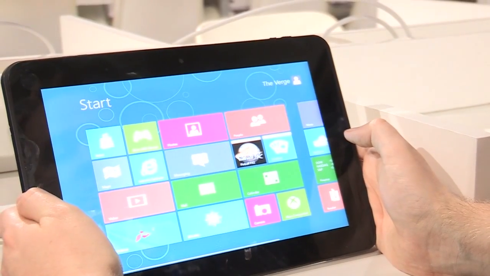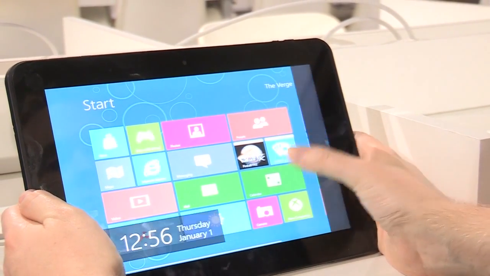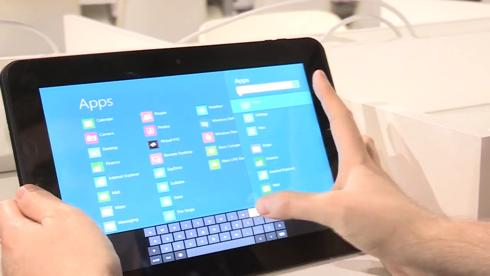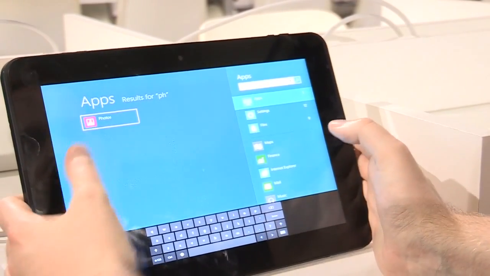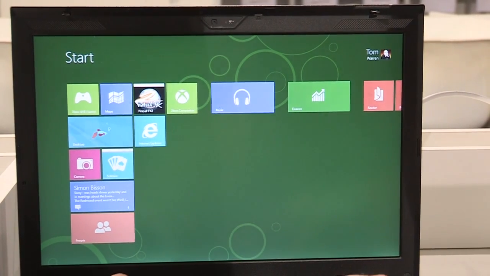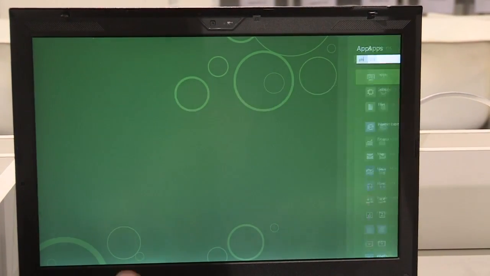Search for an application in tablet mode: you swipe from the right, go to the search charm, and then you type in the actual application that you need. So let's go photos. And on the keyboard and mouse side, you literally just type from the start screen, and then you can launch your app.